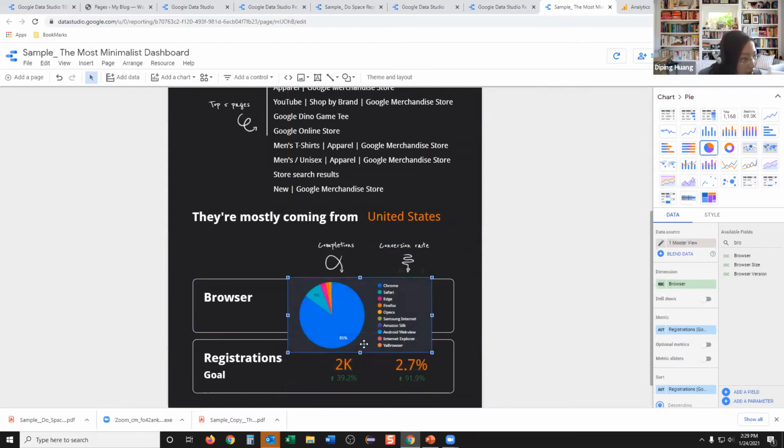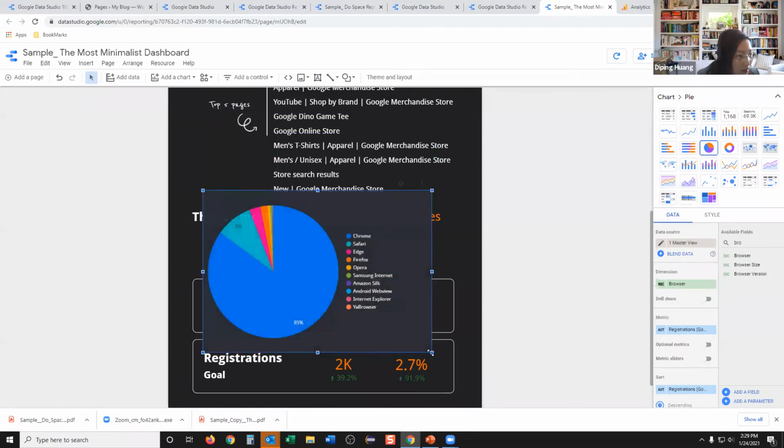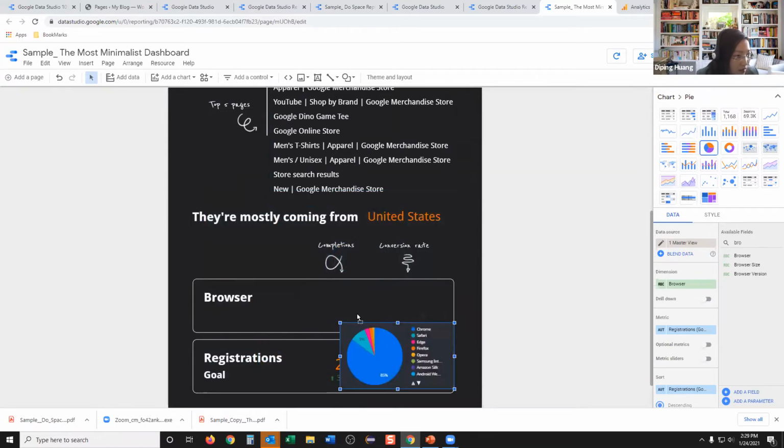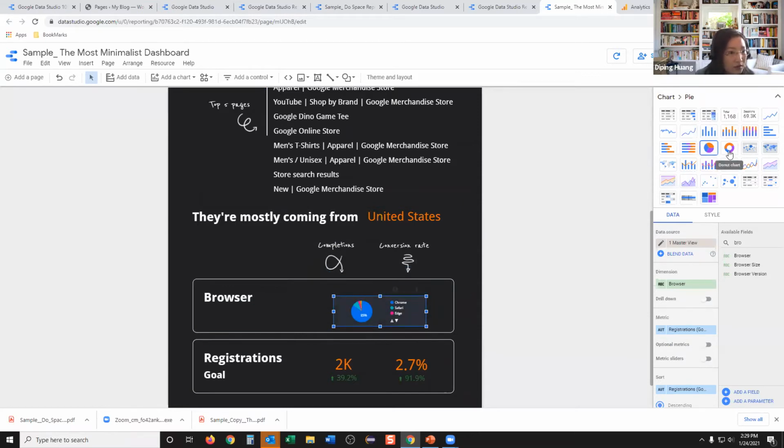Okay, we can see 85% of the users are using Chrome. And if we expand it, we can see 9% of the users are using Safari. We can change the size of the chart. Or we can choose the donut chart. Looks like this. Okay, this is how we change the type of the chart from a pie chart to a donut chart.